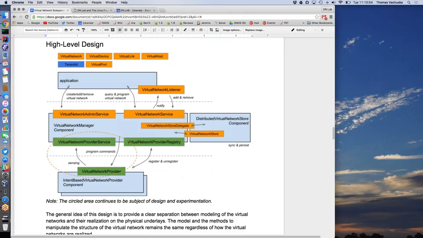So Brian, we should probably schedule some time to talk about what it would involve to add support for flow objective based programming. And we may still stage it, but we should have an upfront discussion about what effect that will have on the virtual network provider service and virtual network provider.